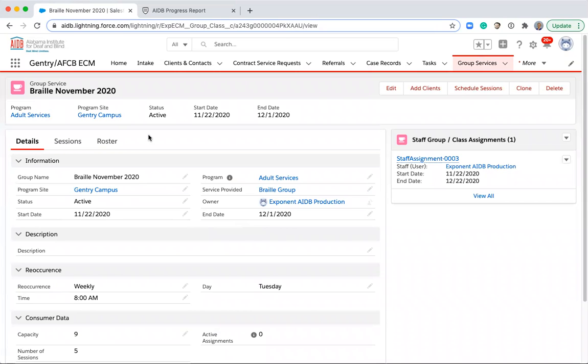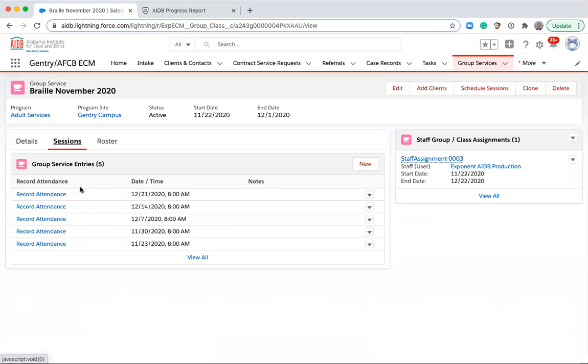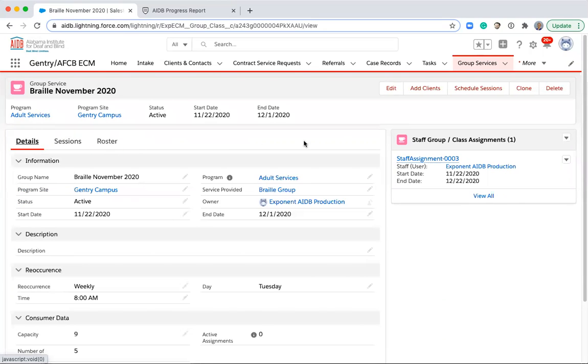To observe these scheduled sessions, we click on the Sessions tab, and we can see that group service entries were created every Monday at 8 a.m. during the dates selected. My next step is to add clients. To do this, I select the Add Clients button, which is on the upper right-hand side of the group service record.